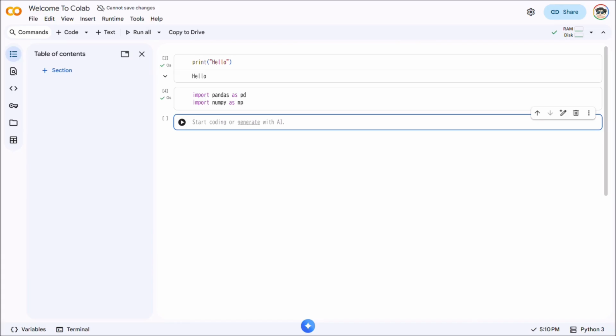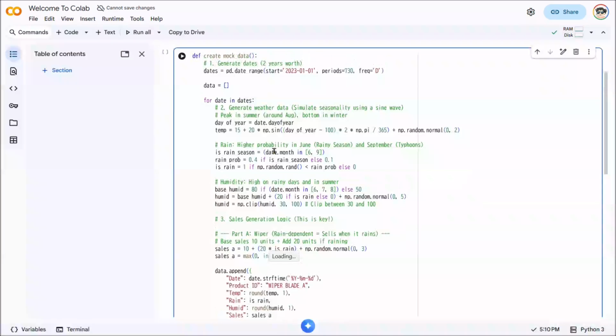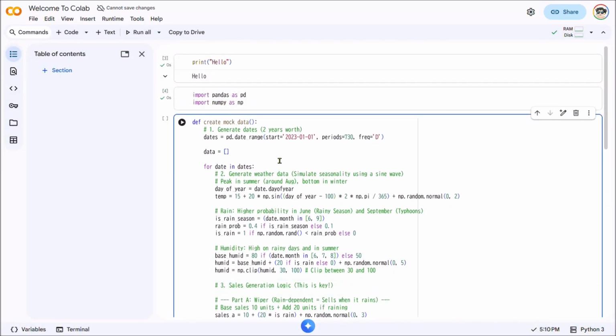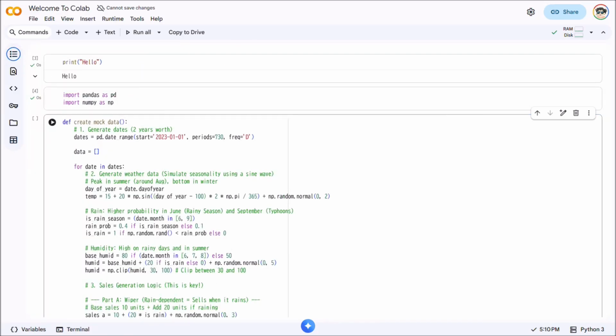So next, although it is a bit long, I will copy and paste the code directly here, a function for generating the sample data. Let me briefly explain what is inside. The def create_mock_data is a function defined to create our sample data. It generates data for 730 days, or 2 years, starting from January 1st, 2023.